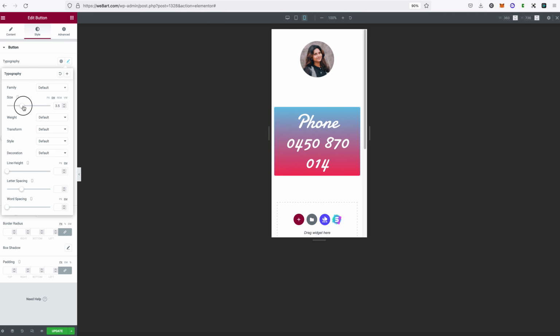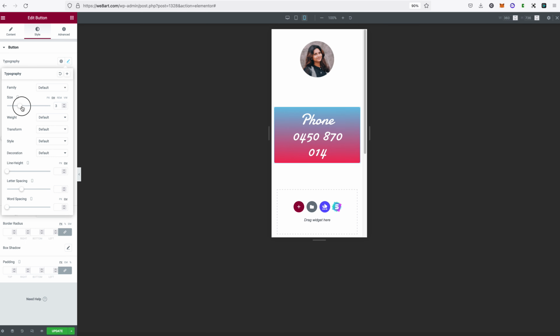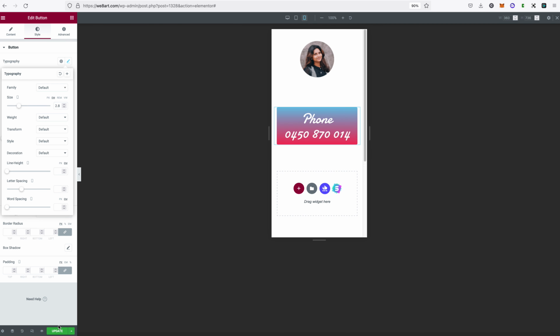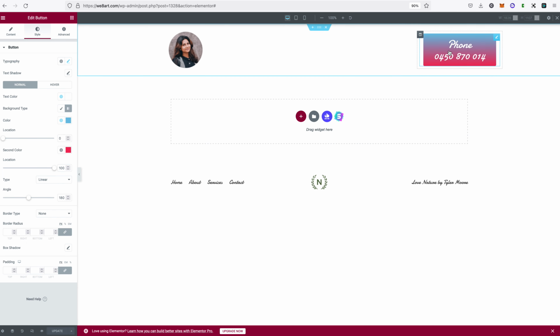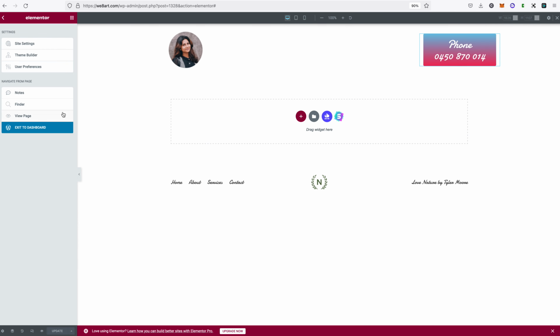So we can make that a lot bigger for mobile phone, right? But that will not affect the desktop design. It'll still be the previous setting I had in there for desktop. So it's really easy to design for desktop and mobile.